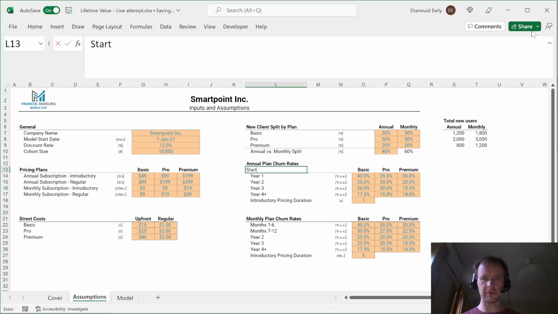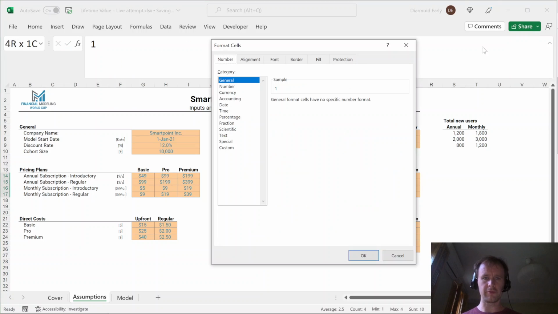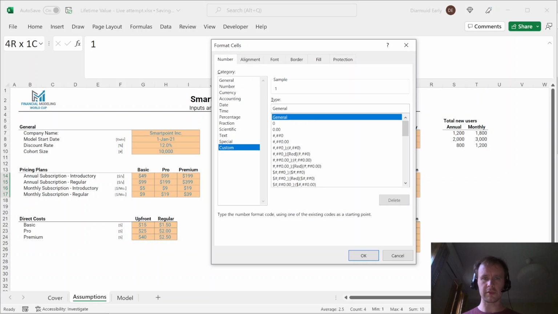So I'm just going to say starting year. I'm going to make this 1, 2, 3, 4. And if you want, you can format it so that it looks like it did before. So we'll say year and then the number.